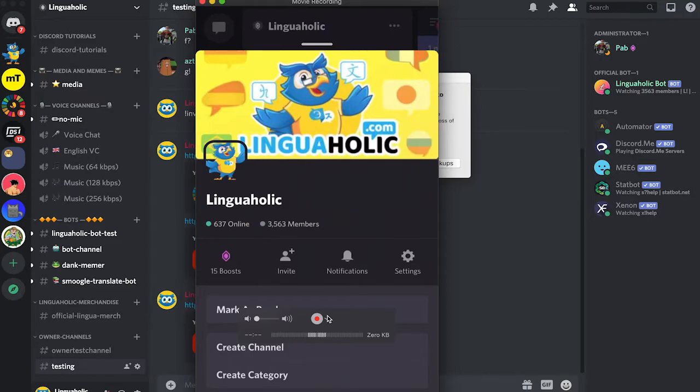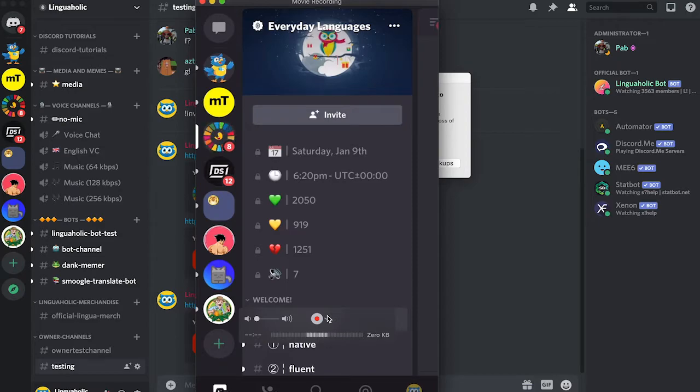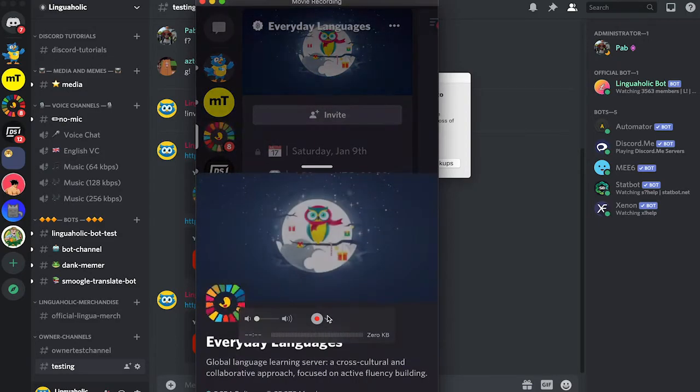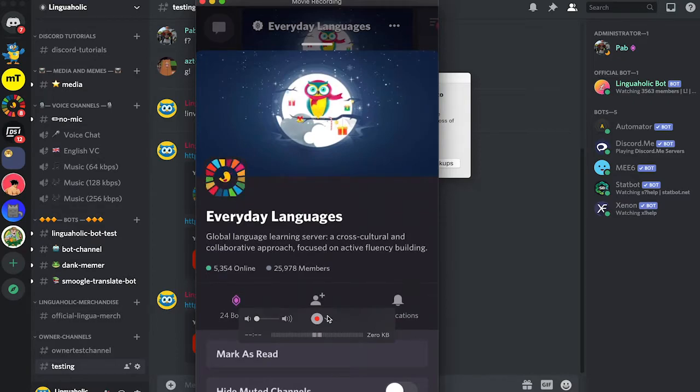Now, the cool thing on mobile is that this works for every server, not only for my own server. So if I will go to the Everyday Languages server from before, I will just tap on it here on the left sidebar. And then on top, if I just click on the server name, scroll down a little bit, and immediately I will see that this server actually has 25,978 members currently.